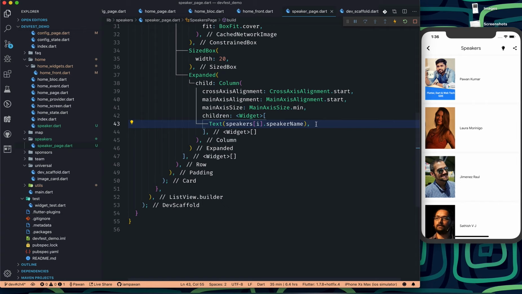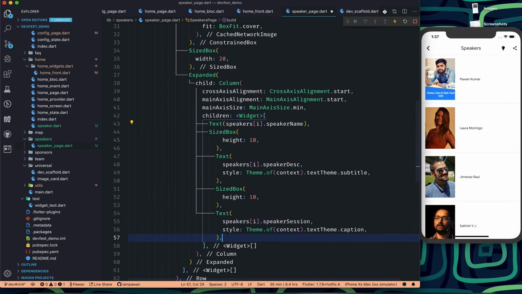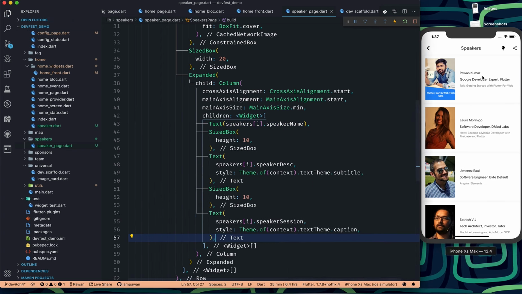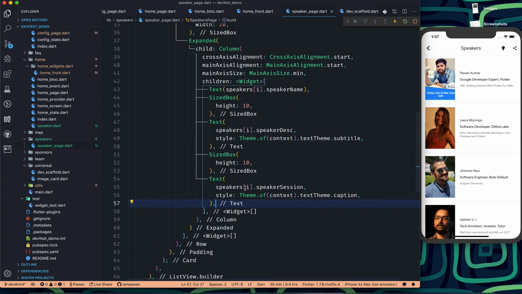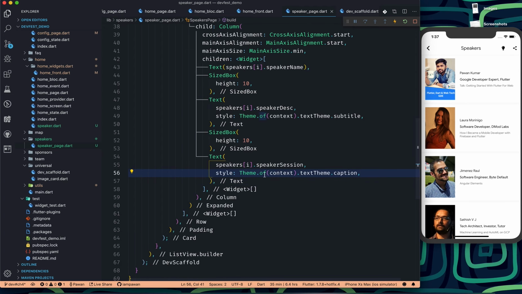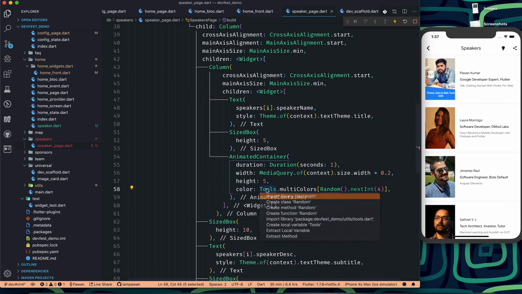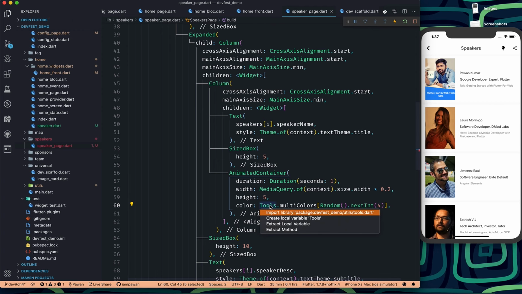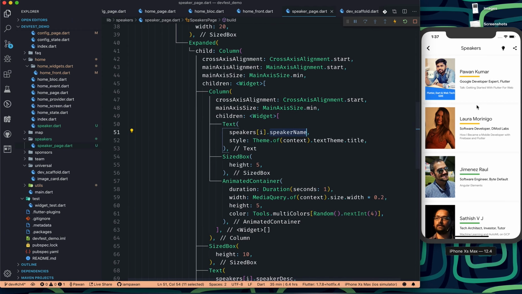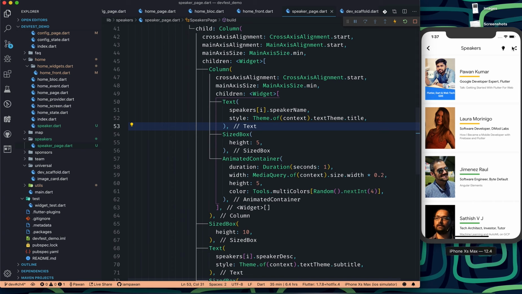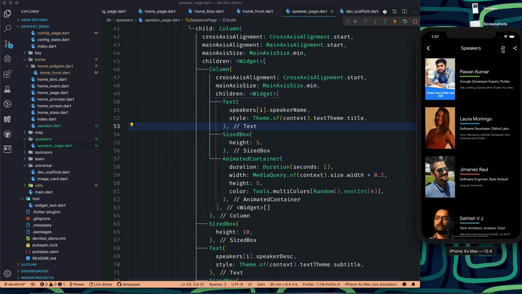Now what you can do here, we can have a SizedBox and then a speaker description and also. Okay, so I'm gonna paste some of them here. So this is my speaker name, then the speaker description, then the speaker session, what the session is all about, and then I'm gonna replace the above text, which is the speaker name, with another column which will have these tools. The difference here is the same speaker name, but now we have the random colors. Okay, so that's what we are going to use. So this is looking good now.